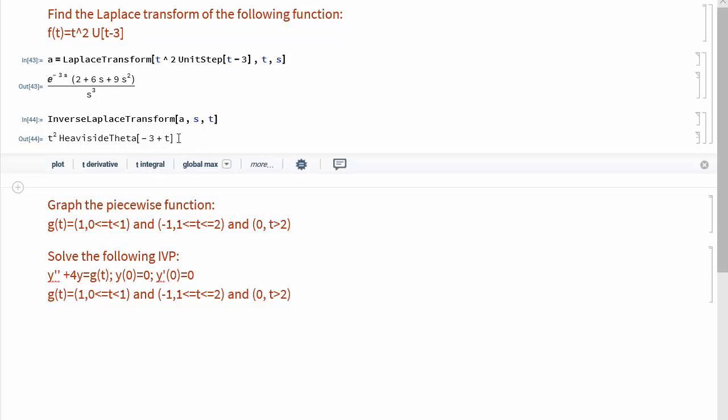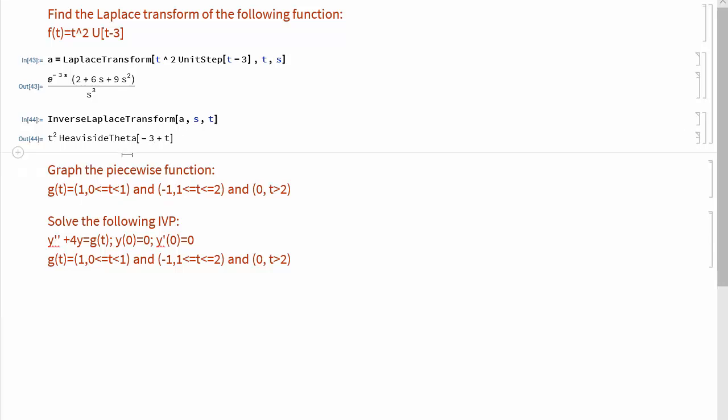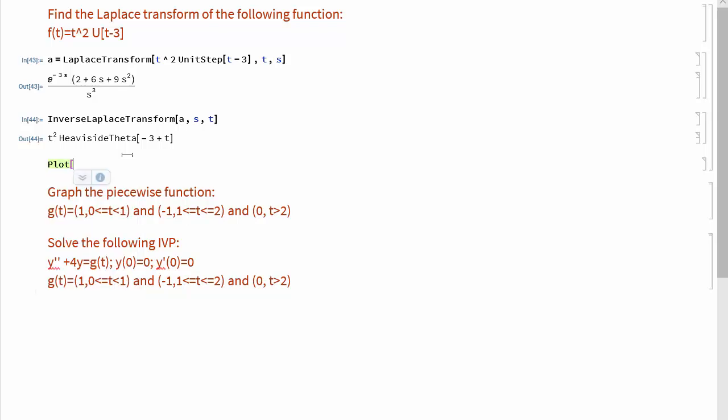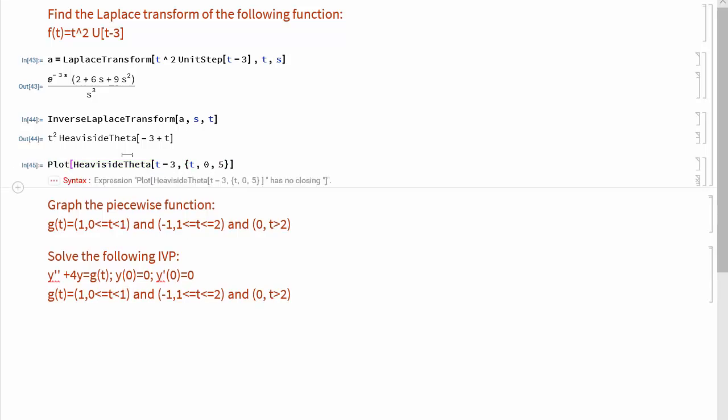So let's see what this HeavisideTheta function is. So let me plot that. Plot, HeavisideTheta square bracket t minus 3, comma, curly brace t comma 0 comma 5. Oops, I forgot a square bracket.